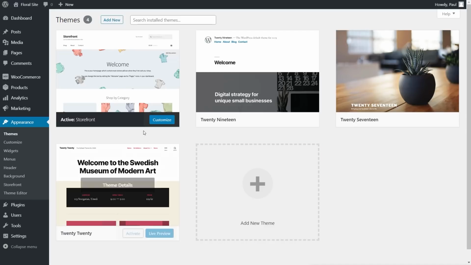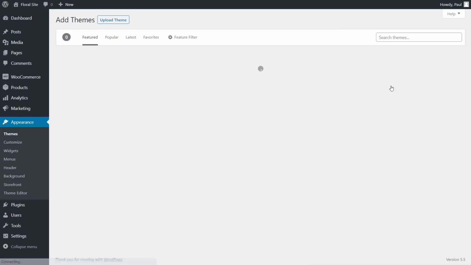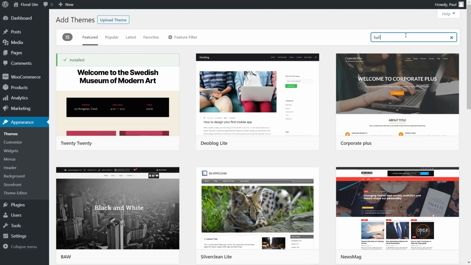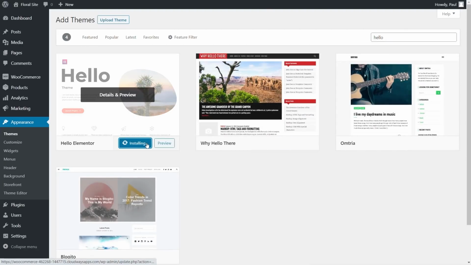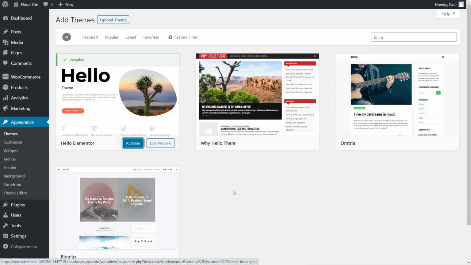Okay, so with that being said, all we're going to do is add a new theme in. We're going to do a search for the Hello theme, and we're going to just install that. So we'll install. Once that's installed, we'll activate it, and then we've got a great starting point. So we'll activate that, and we've got our starting point.